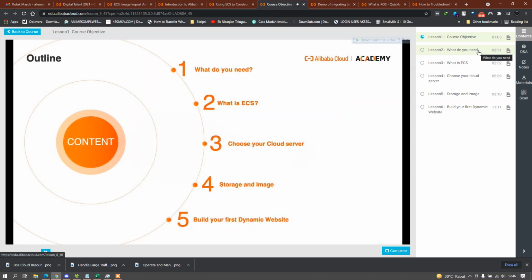This is the outline of this course. In the first chapter, you will learn about what are the things you need to host a dynamic website. And then in the second chapter, we'll talk about what is Alibaba Cloud ECS, how to use it as a cloud server, and its key features. And then in the third chapter, we'll tell you how to choose the cloud server you need. And in the fourth chapter, we'll talk about ECS storage and its important feature, which is image. And finally, we'll talk about how to build your first dynamic website.